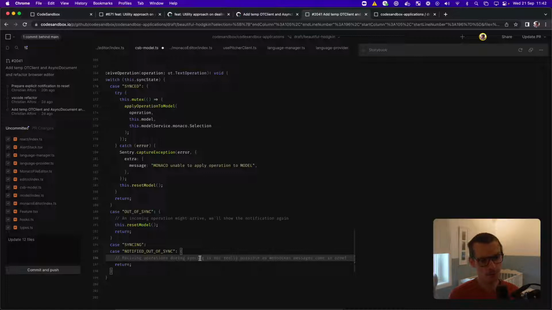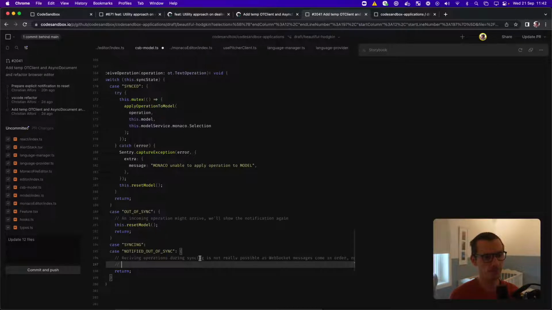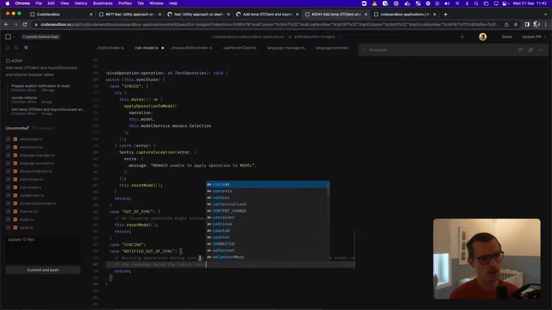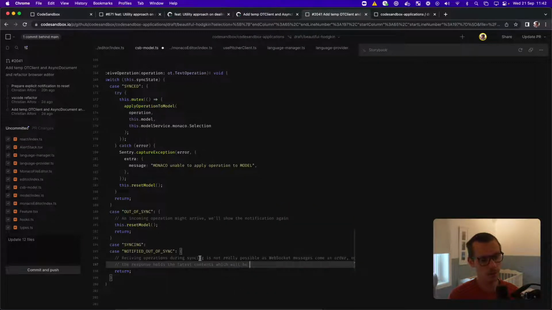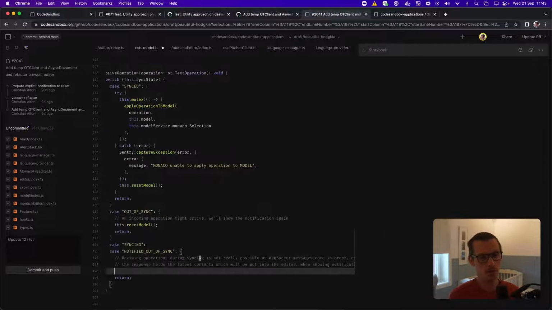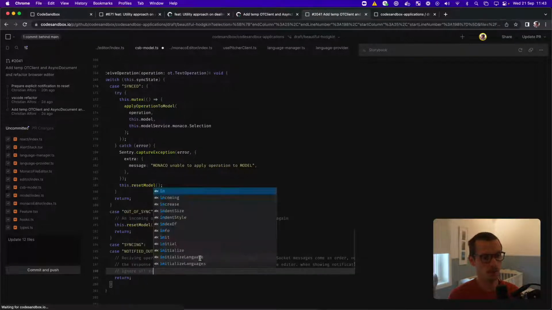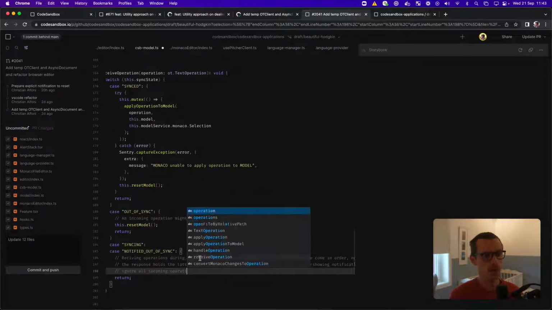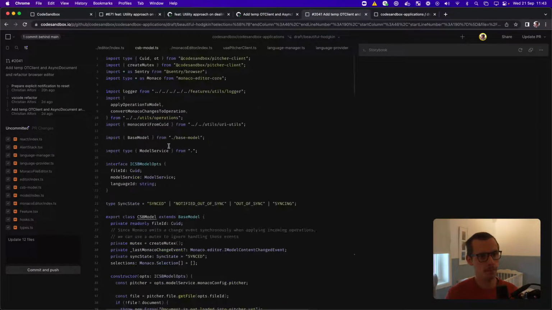As WebSocket messages come in order, no matter what, the response holds the latest contents, which will be put into the editor. Notified out of sync. When showing the notification, we just ignore all incoming operations. Yeah, okay, nice. Cool, I'm super happy about this.